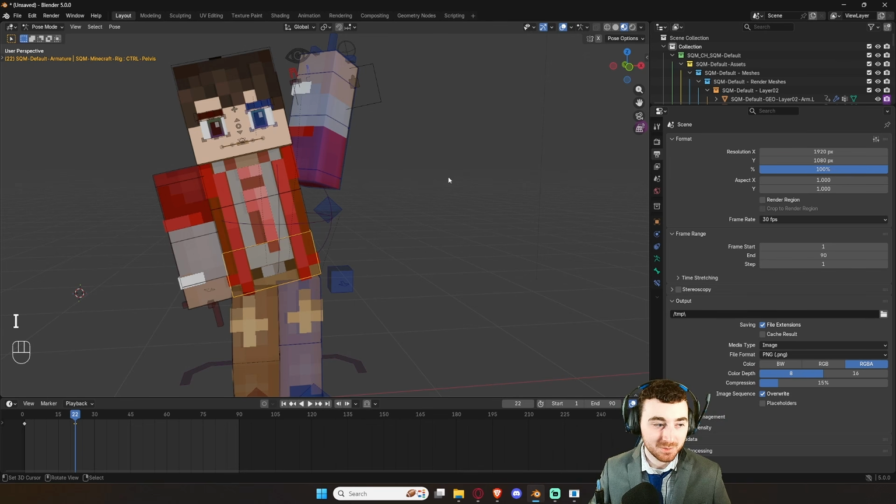But as you're noticing, I'm pressing I a lot. I make a movement, I press I, make a movement, I press I. There's a better way of doing this, as there is with almost everything in Blender. So if you see this little open dot right here called auto keying, we're going to turn that on.